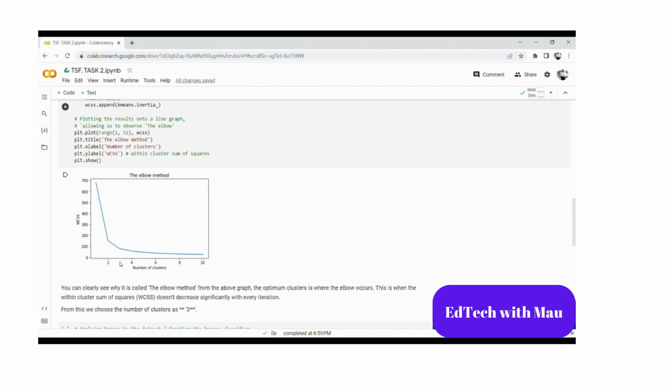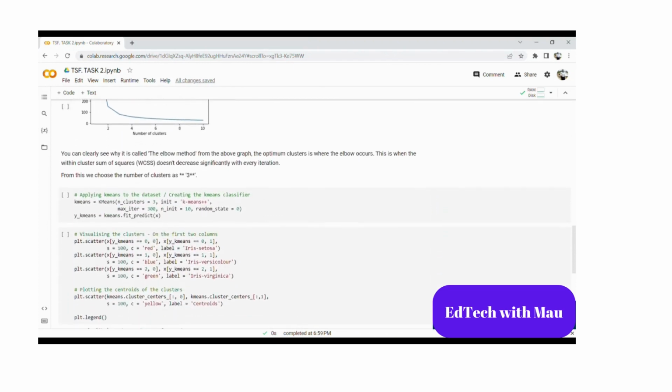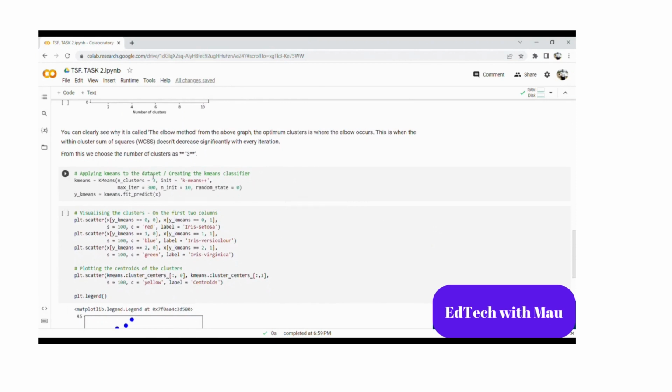What we also notice is that if we continue to increase the number of clusters after that elbow point, it does not lead to any significant decrease in the WCSS value. It just remains about the same across the board. No matter the number of clusters you are adding, it still remains the same. So since we've gotten our optimal number of clusters as 3, we'll apply k-means to the dataset.